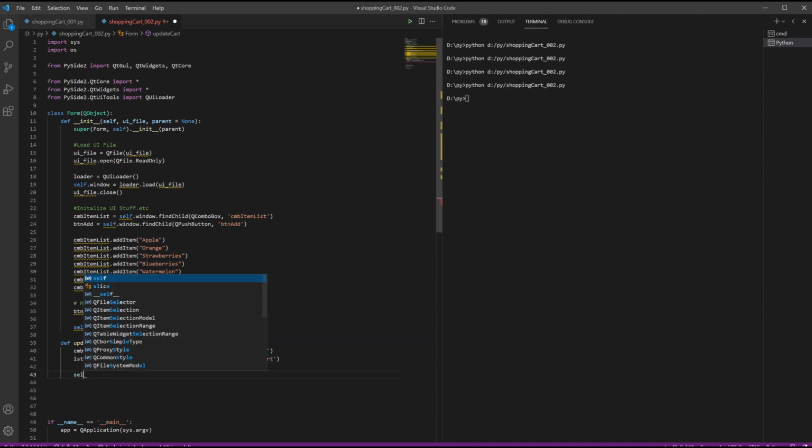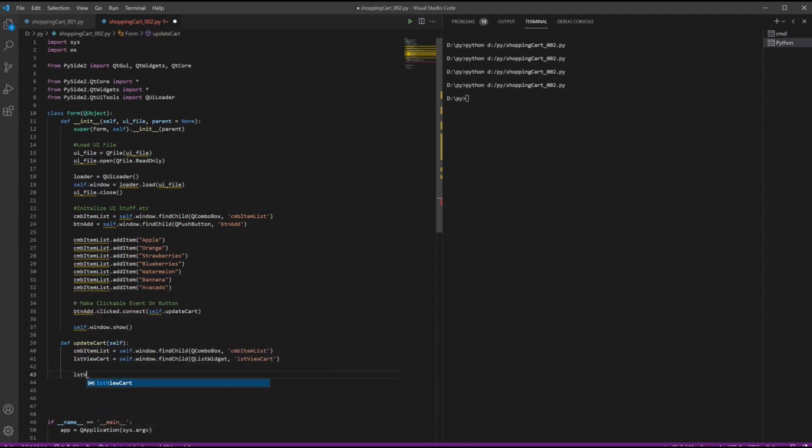And actually, we don't even need to do self. Let's do list view cart.add item. So we're going to add an item to our list view. That item will be our combo box item list, and it will be the text of what we have currently selected. So it will be combo item list dot text, and that will get the current text.